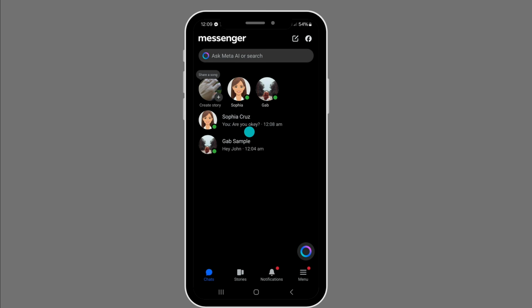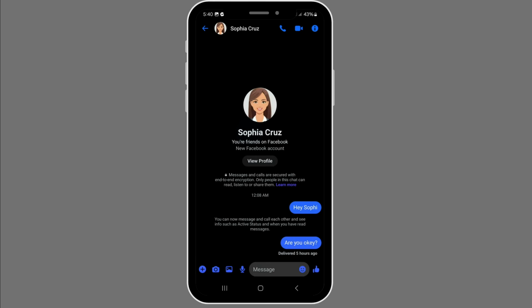First, open the Messenger app and open the conversation where you want to send the GIF. It could be a one-on-one chat or a group. Once you're in the conversation, look along the message bar for the GIF icon. On some versions, you might first tap the plus sign and then choose GIF. That opens a panel filled with animated options.